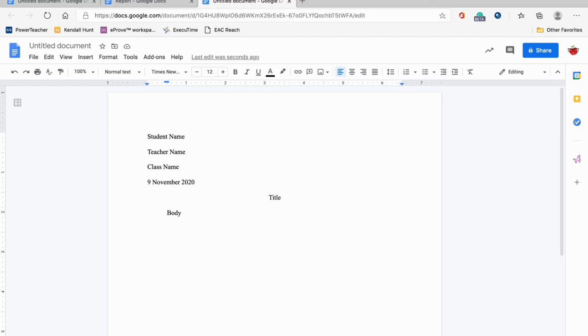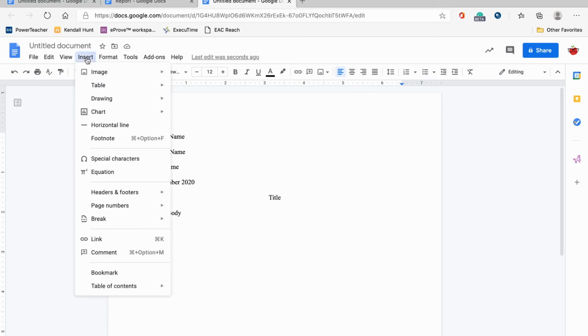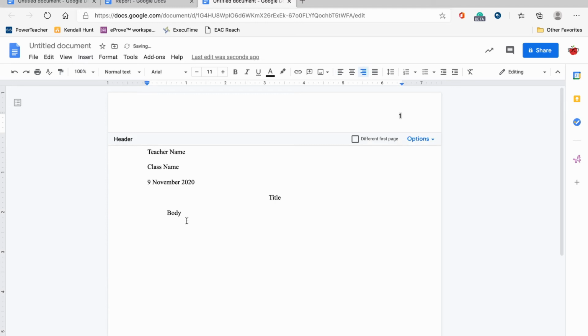The next thing we need to add is page numbers. So in Google Docs, you go up to Insert, and you're going to have the option for page numbers. I'm going to go over here to where it has it in the upper right-hand corner. I'm going to click on that.